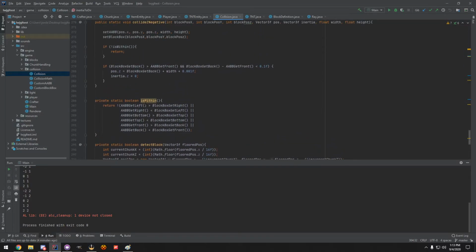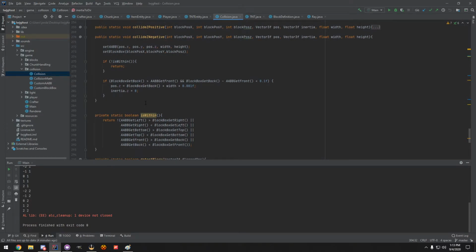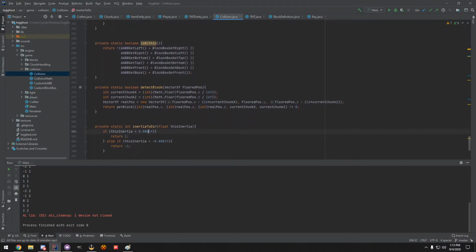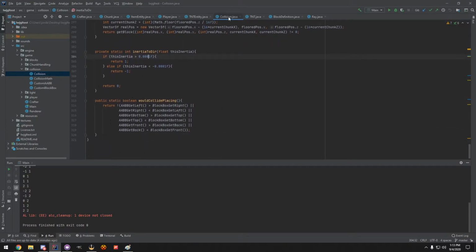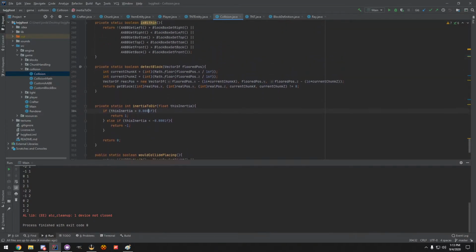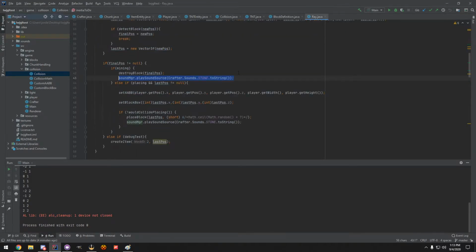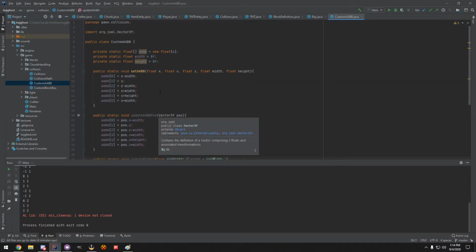Let's see. What else do we have in here? Detect block, of course. This is used in the raycasting. This is the same statement as above, but I just simply have this. Oh, by the way, these are static now. I figured the AABB collision handling being objects was probably not good.